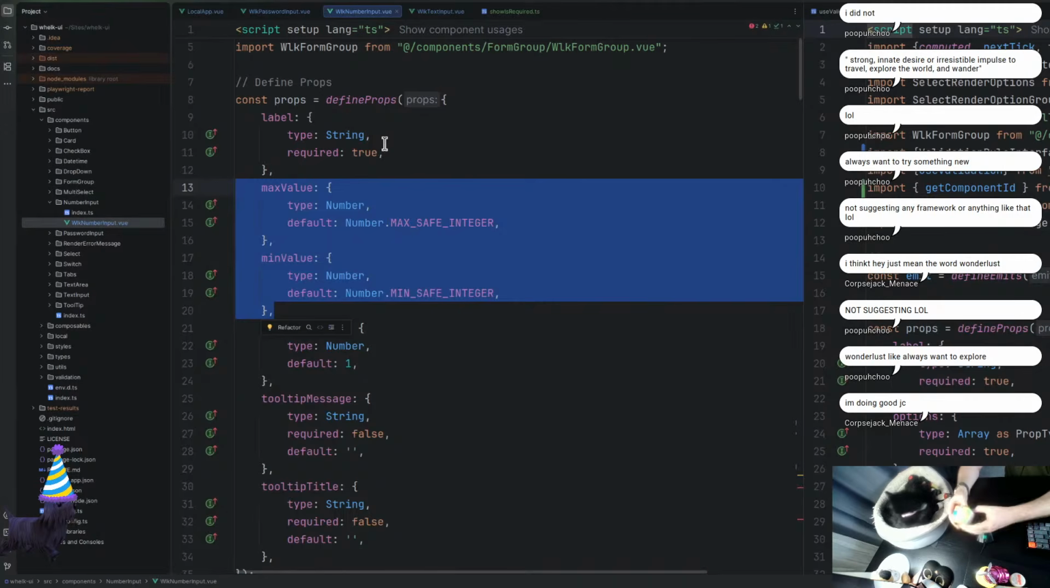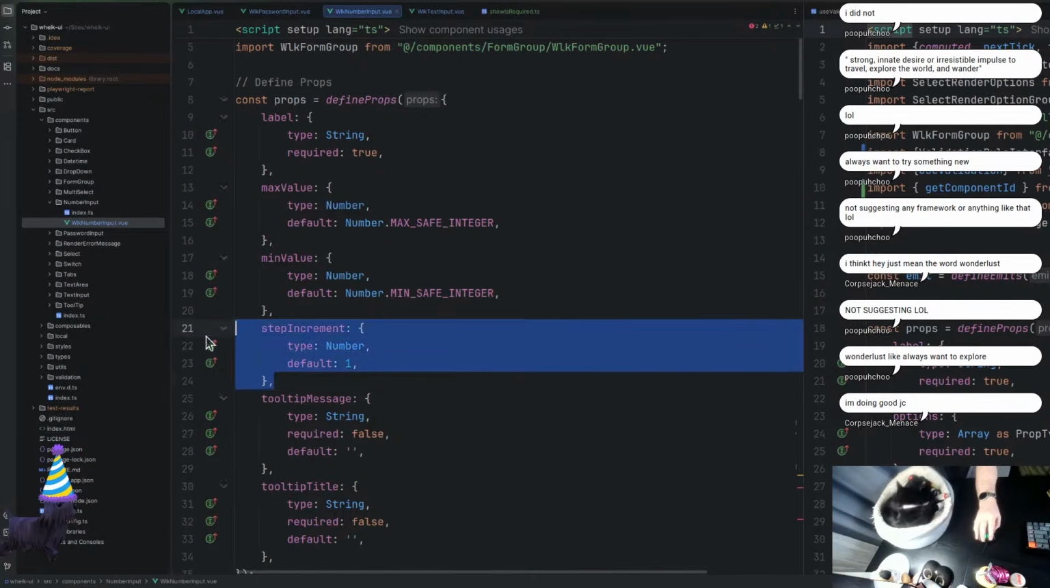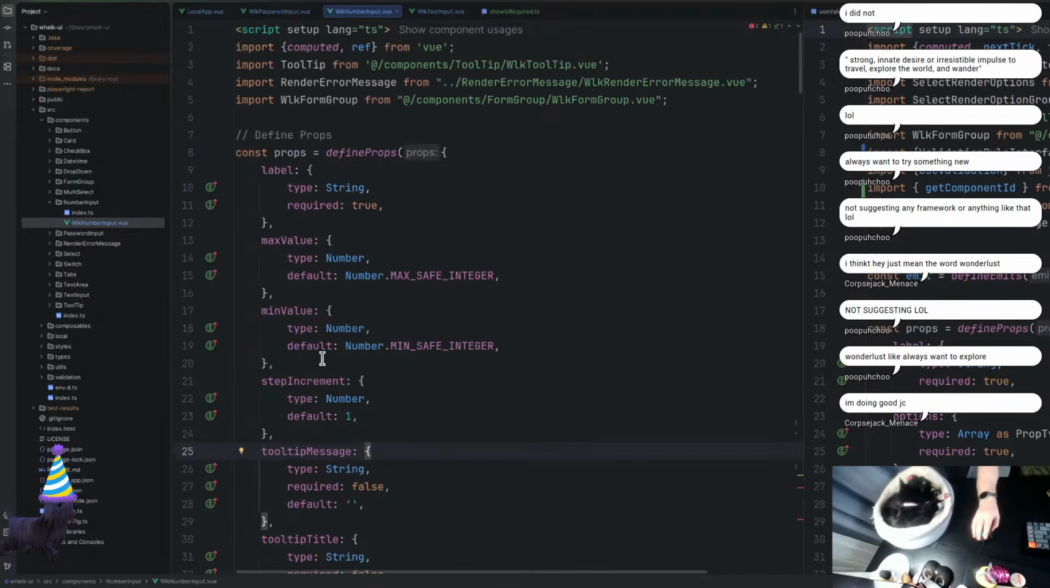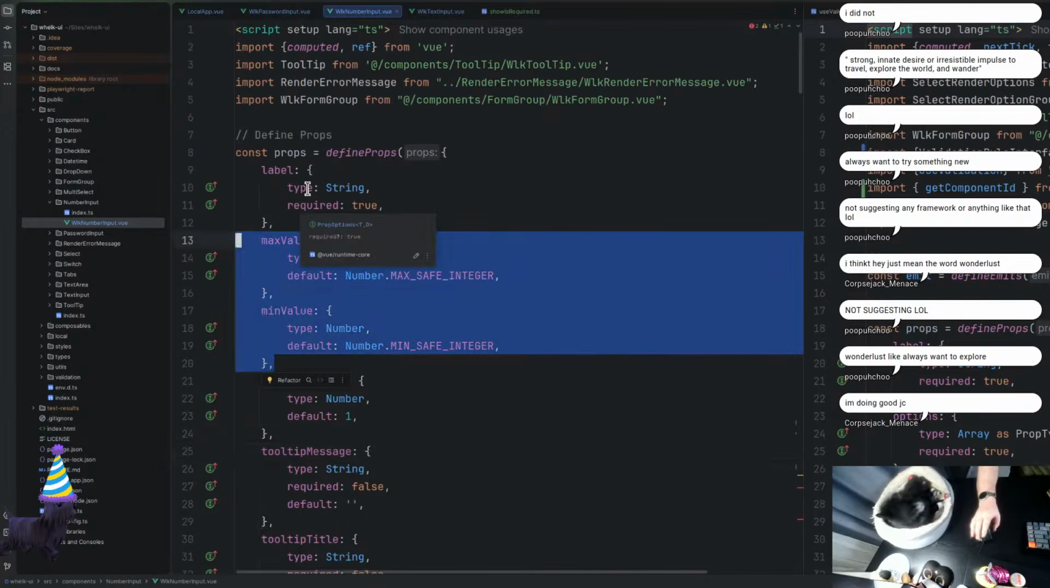So I can move the maxval, minval into a validation sort of process. That way I can handle all the errors in the one spot and even translations that I need for that. Step increment we want to keep here. Tooltip messages we want to keep here. And the default value is actually set above. So yeah.